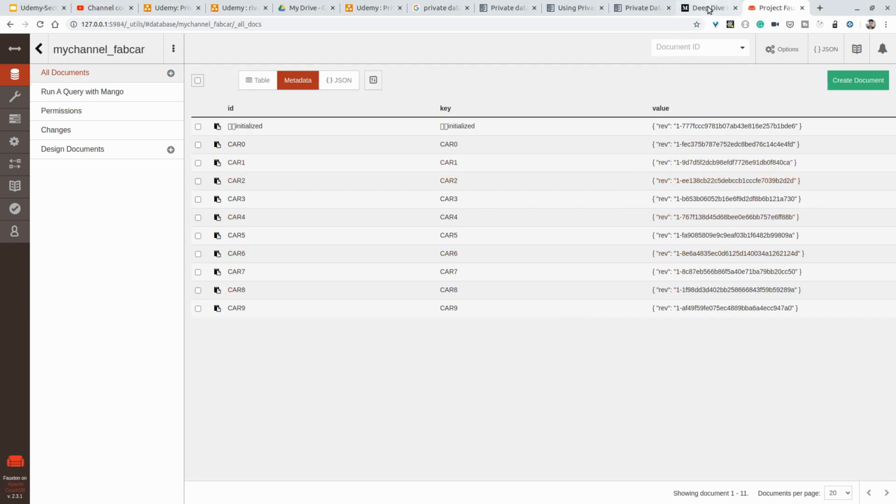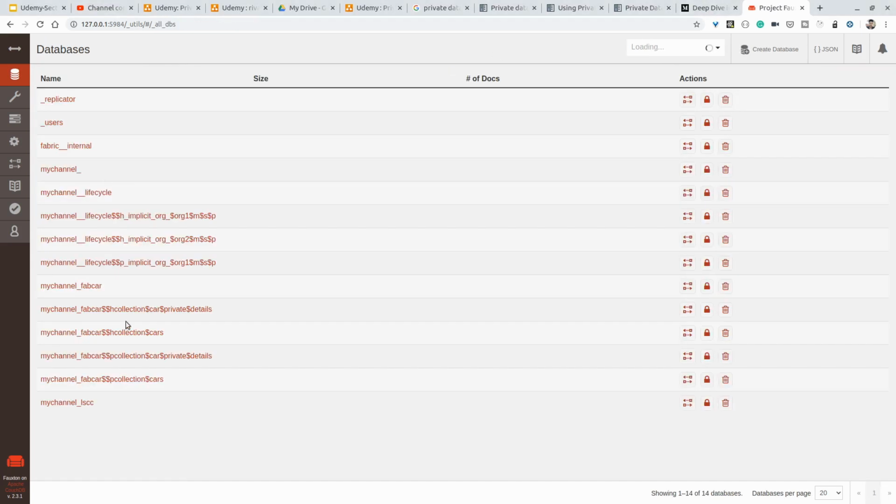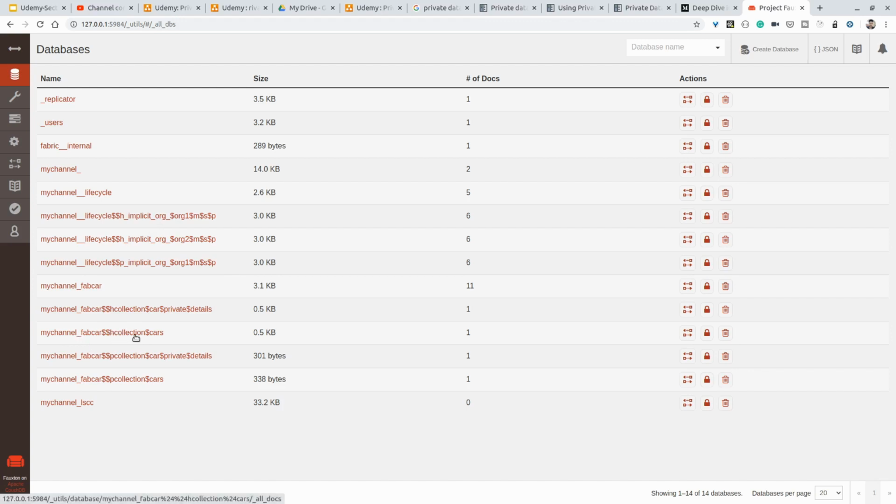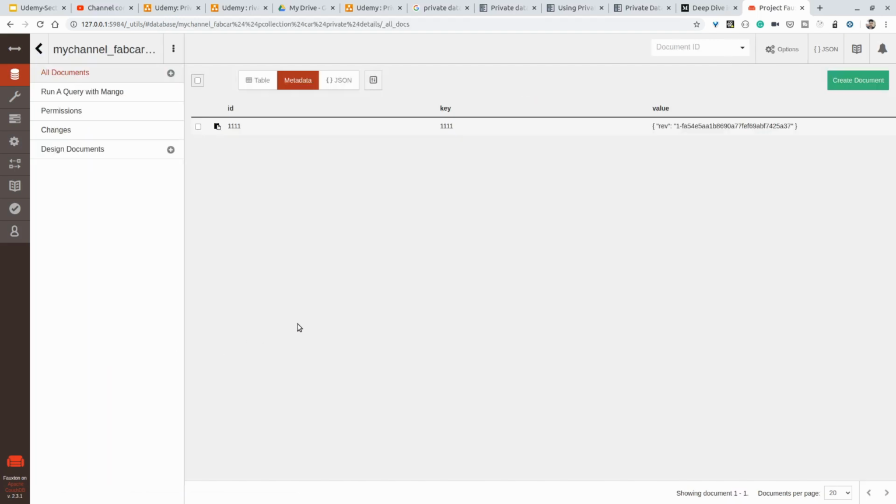The next task: there are other databases as well, like the implicit one, which we will cover in the upcoming video. And here you can see mychannel fabcar collection cars, the hash of this collection cars. So you can see the private data collection here.